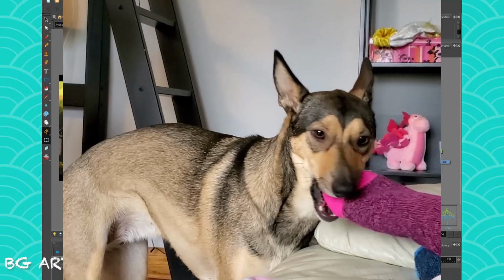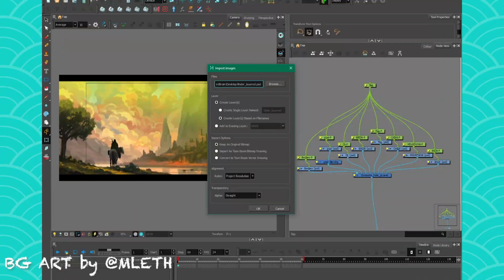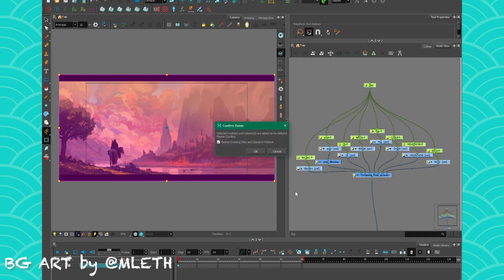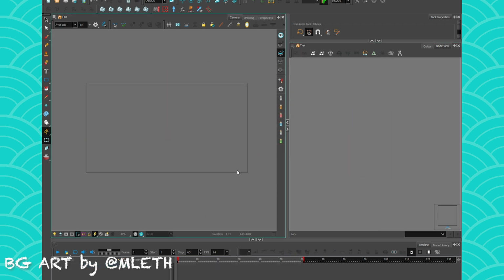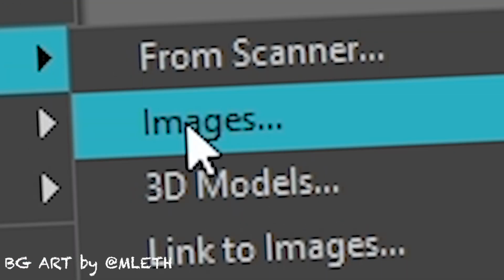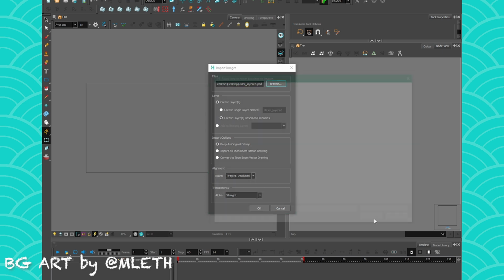I'm going to collapse this and go back to my software, and I'm going to show you how to import your background from scratch. To do that, I'll also get rid of my background. Alright, so super easy. Now you just go to File, Import, and then you select Images, and then you go to Browse to find your file.